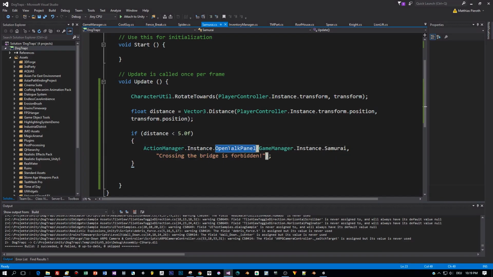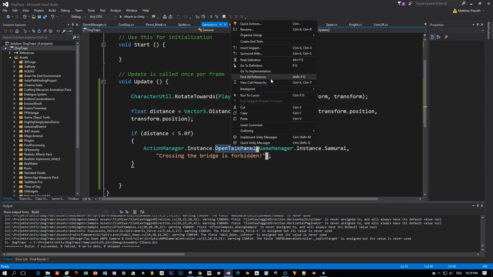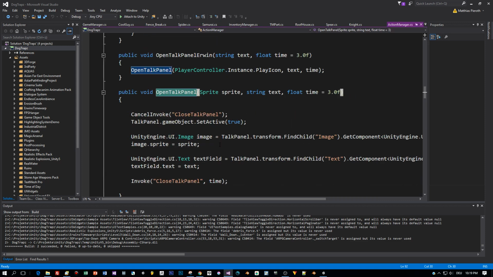And in the end, I want to show you how this Action Manager and Open Panel stuff is implemented. Here's the method Open Panel. I have this Talk Panel, which is a rectangle. Just a simple UI component that is added to a canvas. And it has an image and a text, also UI components. So let me show this in the editor.